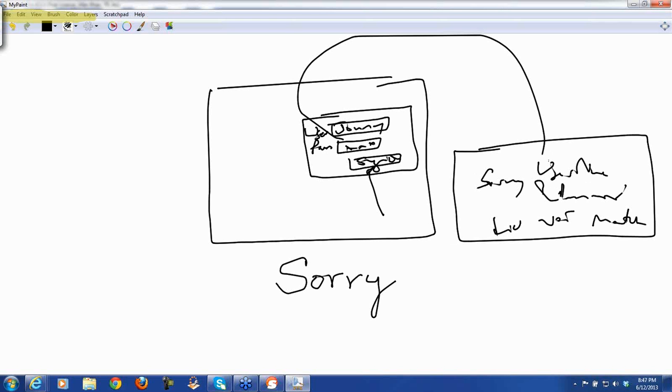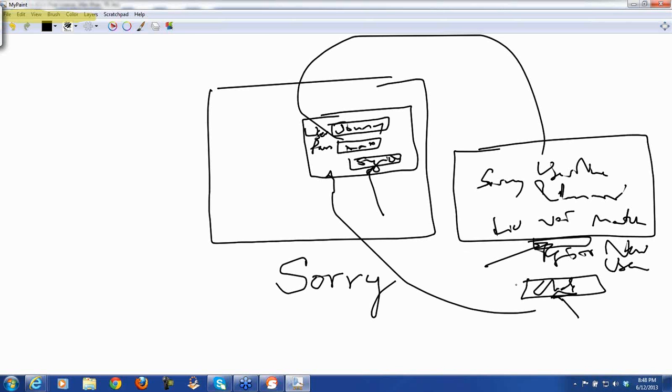So let's say you come to a page where it says, sorry, the username and password did not match, right? And then it gives you the option of, if you're a new user, register here, or click here, go back, something like that, right? When you click here, you come back again and try again, or new user.